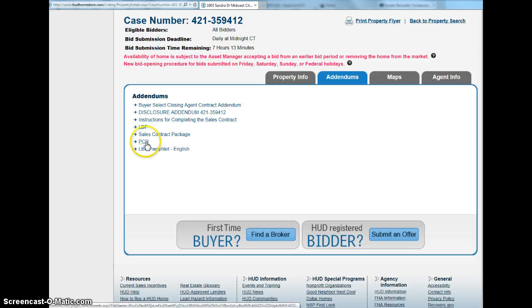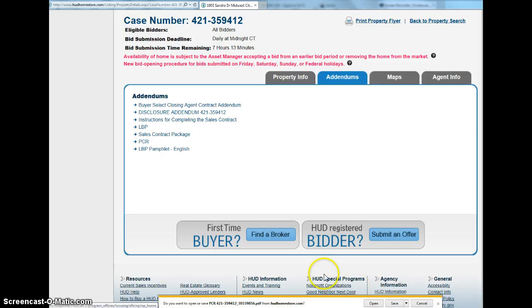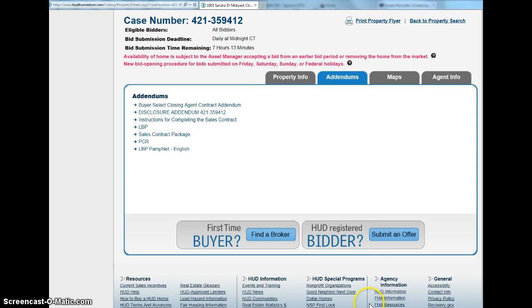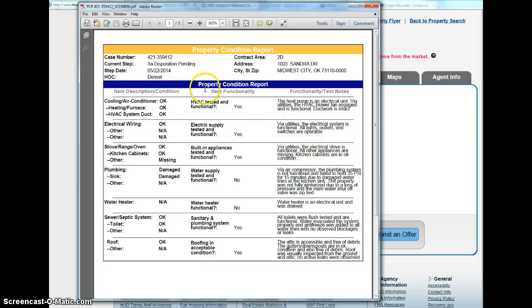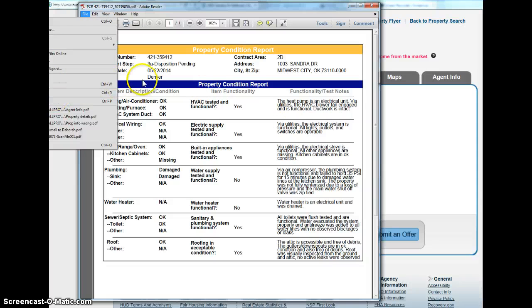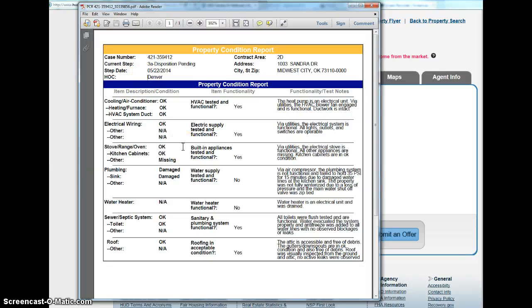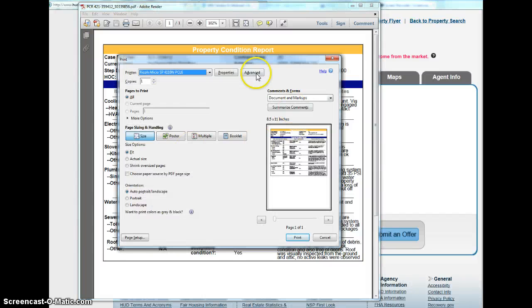So the first thing you want to print is the PCR. This is also known as the Property Condition Report. So you click on the link. At the bottom there should be something that pops up that asks you if you want to open or save. If you want to save, that's up to you, or you can just select open. It'll open in Adobe Reader. You can either go to File and Print, or you can push Control P. P is in Paul, and it'll bring up the print screen, and then you can print from here.